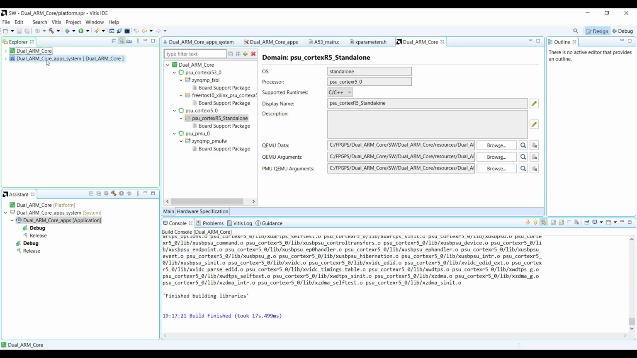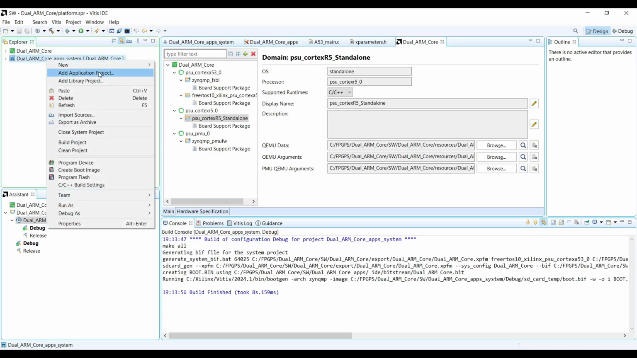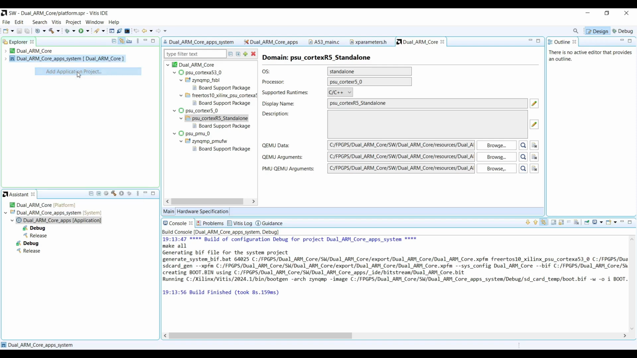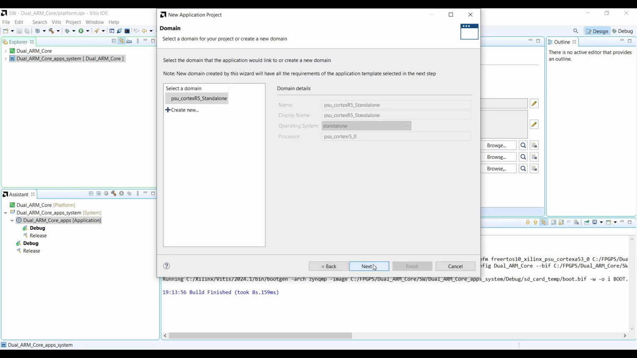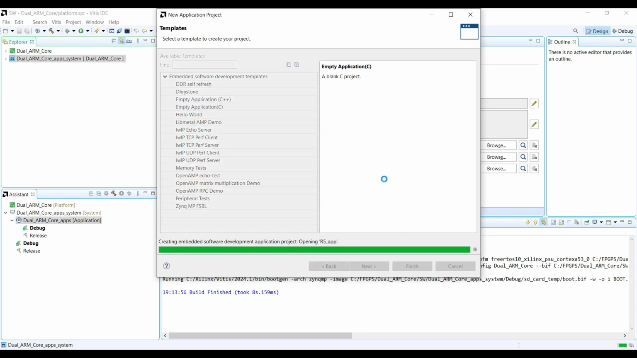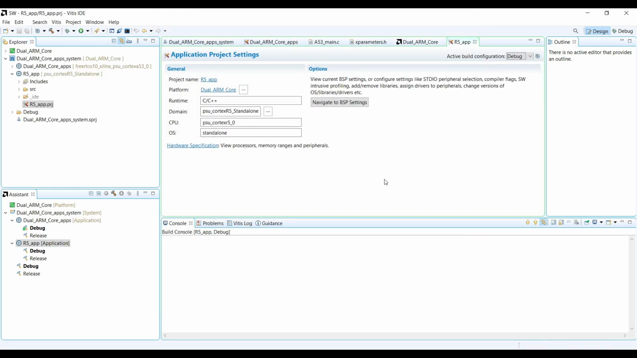Second application. Add a second application by right-clicking on the application project and selecting Add Application Project. Provide a name for the new application. In the application wizard, select Cortex R5_0 as the target processor. Since there is only one domain created for the R5 core, it will be automatically selected. Choose an empty C application from the templates and complete the wizard.